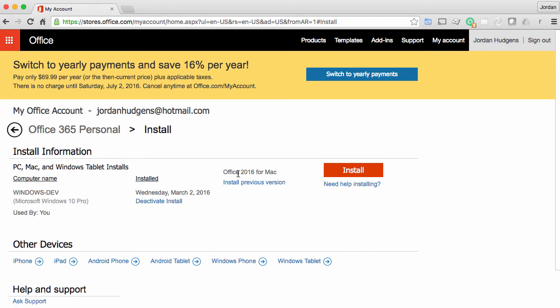And now all I'd have to do is click on install, and this is going to put all of Office 2016 onto my computer if I just click install. I already have it on my system, but if you don't, then you can pause the video, install it, and type in your login credentials, and you'll be good to go.